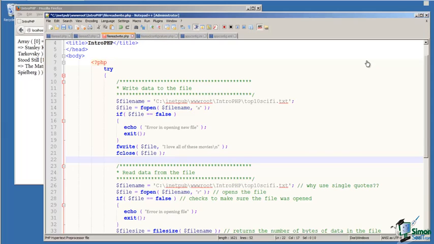Again, I test the return from fopen to ensure that a valid file handle was returned. Then I call on line 20 fwrite. I pass the file handle and the value that I want to write to the file. Now, because we open the file using mode A, this value will be appended to the end of the file. Then I call fclose to release the resources associated with the file handle.